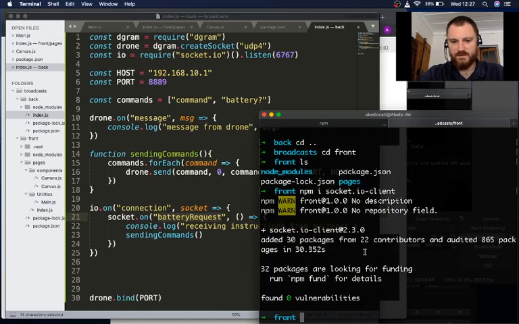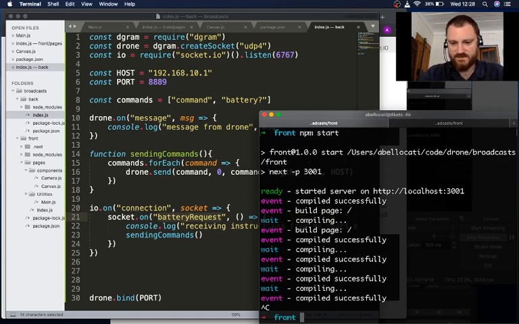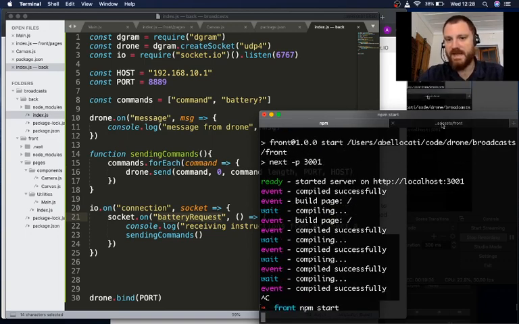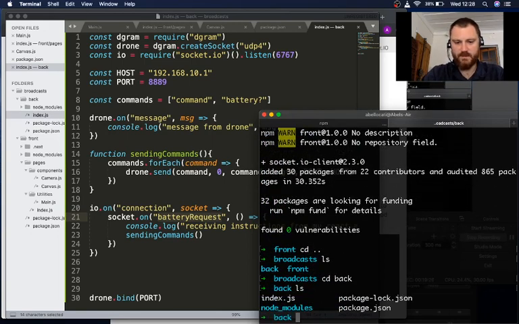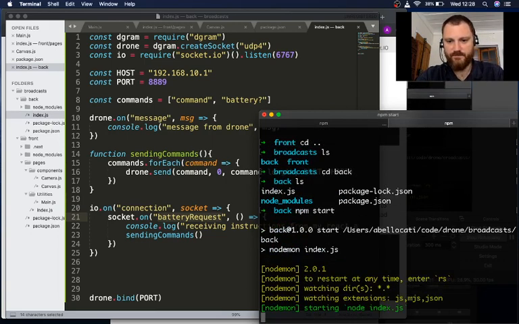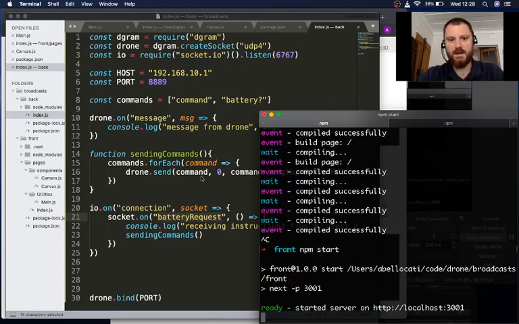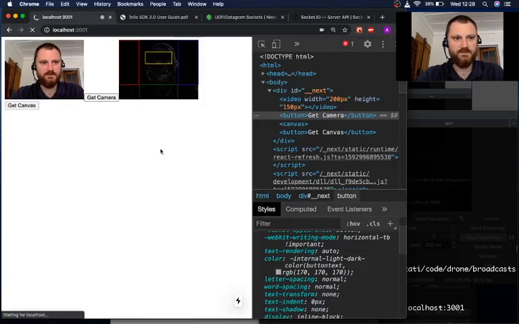Did I install the client? Yes. Okay. So I need to start my drone first. I hope I have enough battery. Start my drone. Let's just restart the server on the front, and I need to start my Node app on the back. So it's also npm start. There's no error, so that seems good. Let's go back to the browser. Let's refresh.